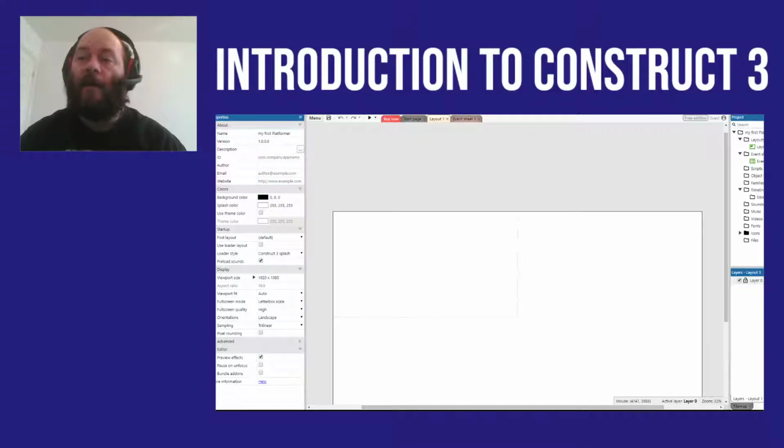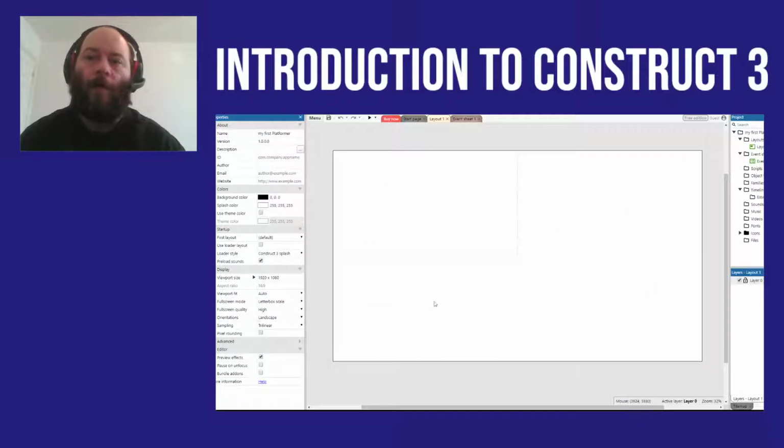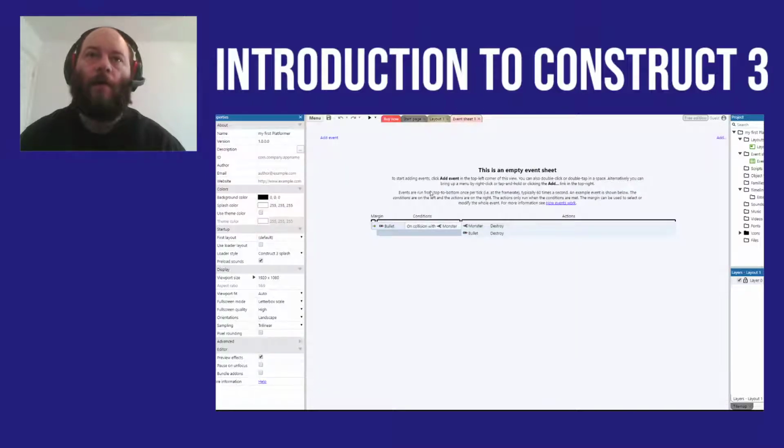On the right hand side we have the project bar and the layers bar. Now we're not going to worry about the layers bar right at this moment, but we are going to worry about the project bar. This is a file hierarchy that shows us where everything that's in our game can be found. So at the moment our game is mostly composed of an event sheet and a layout. This here in the middle of our workspace, this is our layout, and if we click this tab here, this is our event sheet.